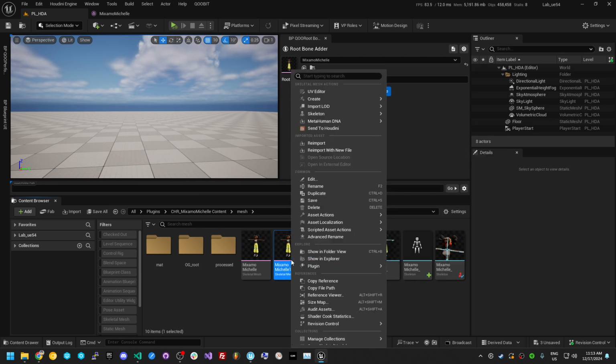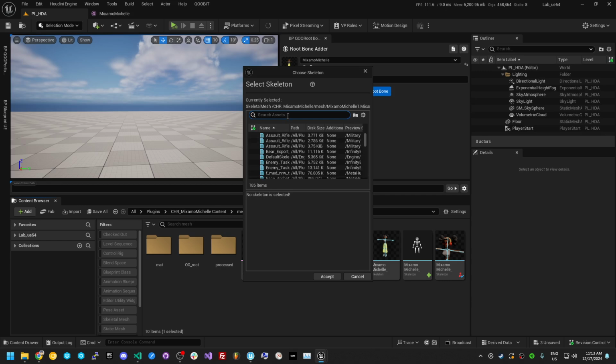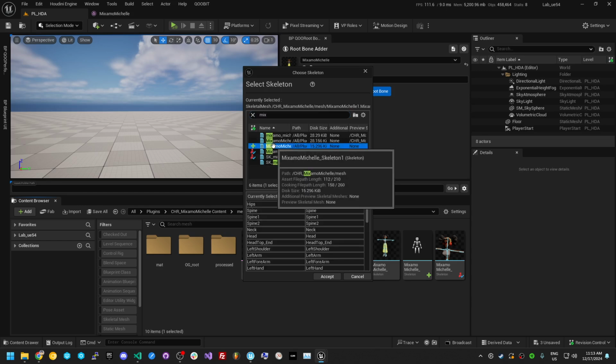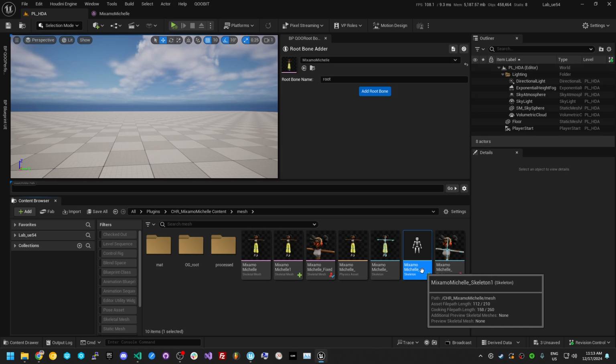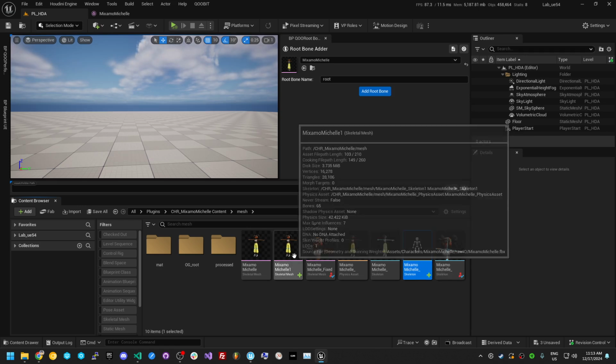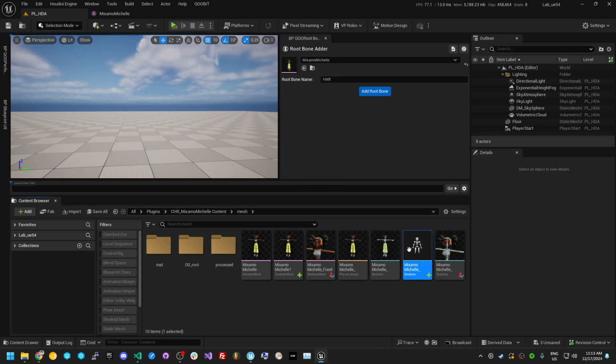And then we're just going to right click the skeletal mesh, and assign the skeleton to the new duplicate one, so that they're linked between Mixamo Michelle 1 and the skeleton of Mixamo skeleton 1. So now that we have a copy of both the skeleton and the skeletal mesh that are linked together, we can do the changes on here.